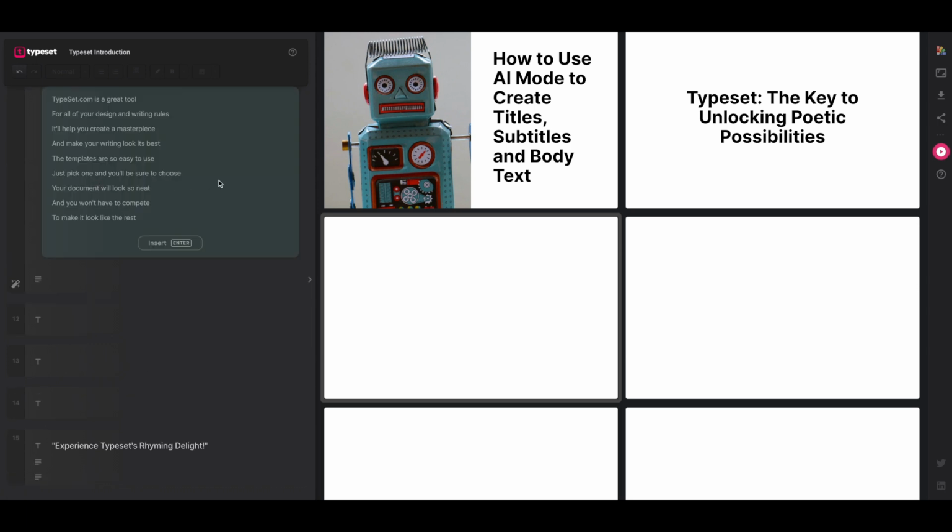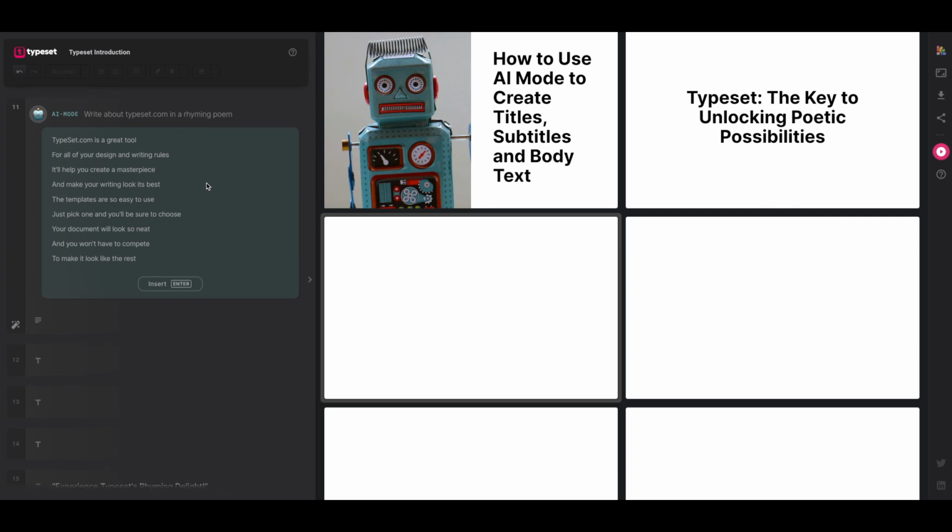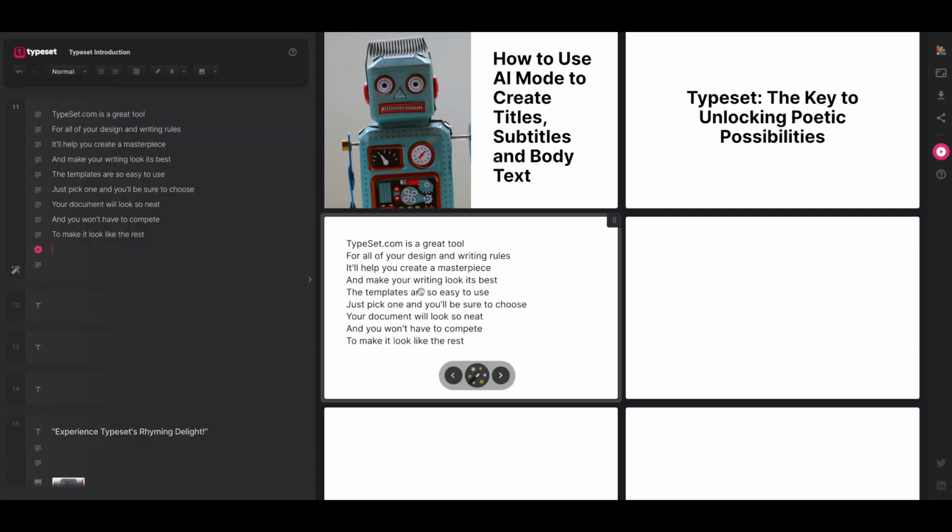All right, so here we have a response. Typeset.com is a great tool for all of your design and writing rules. It'll help you create a masterpiece and make your writing look its best. The templates are so easy to use, just pick one and you'll be sure to choose. Your document will look so neat and you won't have to compete to make it look like the rest. It's not bad, it could be better, but I'm just going to save that for now. And that is now entered as my body text in a new page.